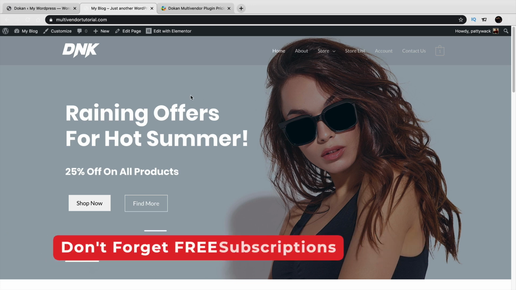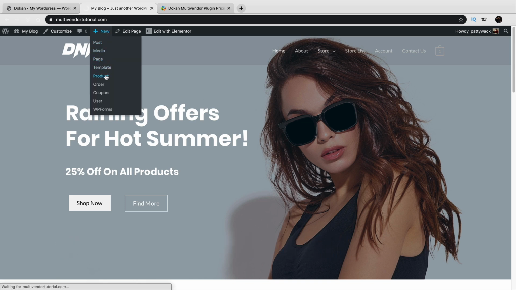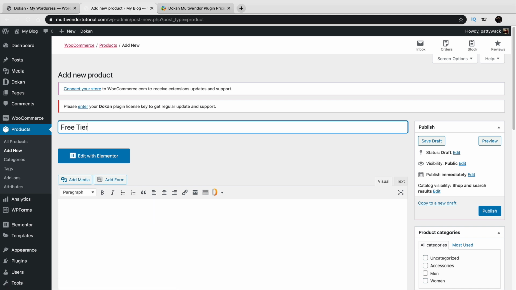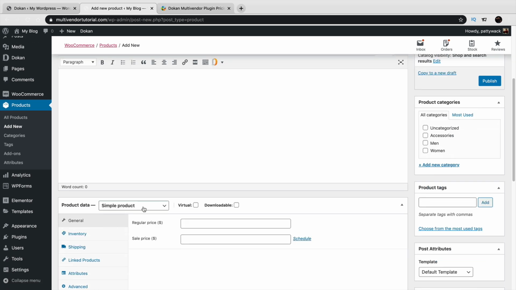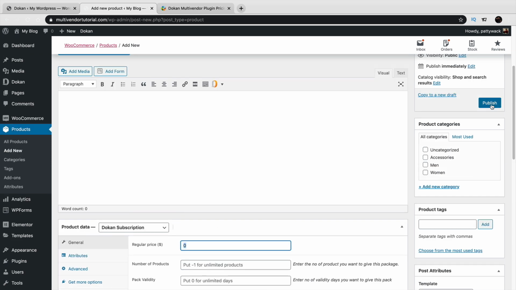Now, really quickly, if you want to go ahead and have subscriptions and also offer a free subscription, you need to go ahead and make that. So over here under plus new products, what you'll have to do here is you can do something like free tier, something like that. And right here under product data, under the Dokan subscription, you'll put 0. So if you want to go ahead and charge them like 35% for the free package, you can go ahead and design that. But if you want to have them sign up for free, you'll need to put 0 first and then go ahead and publish the product.